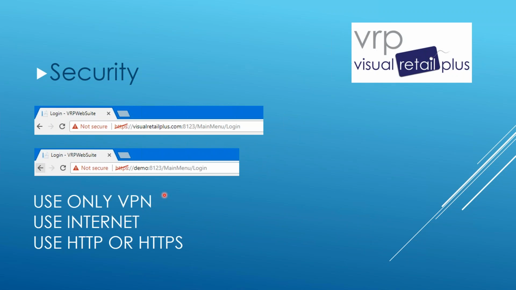From security standpoint, it can use a VPN. It can use your intranet, which is similar to a VPN. And we can use either your choice HTTP or HTTPS. S stands for secured. In the example here, I'm connecting to our demo from the outside.